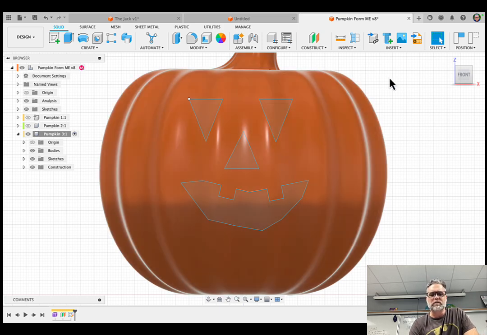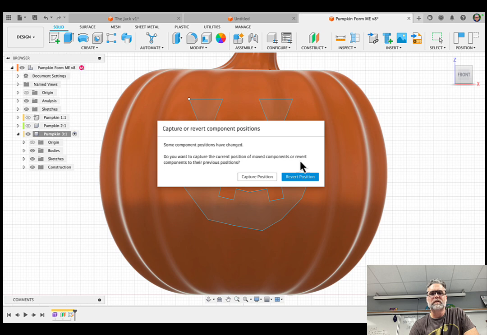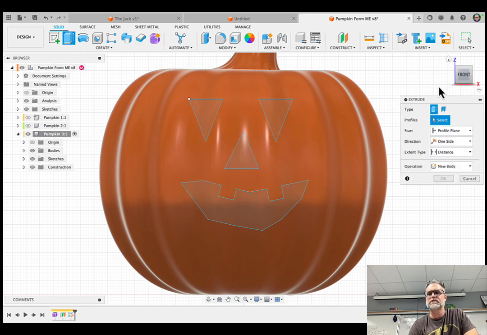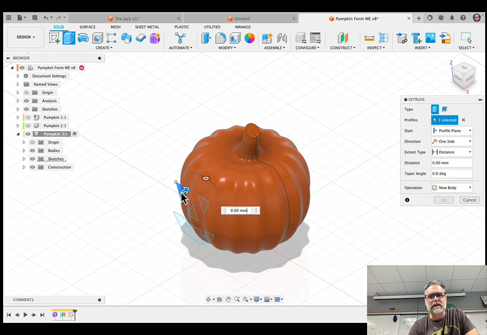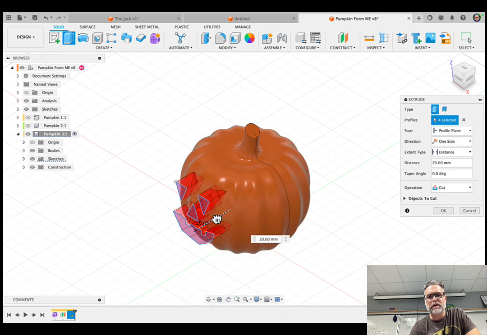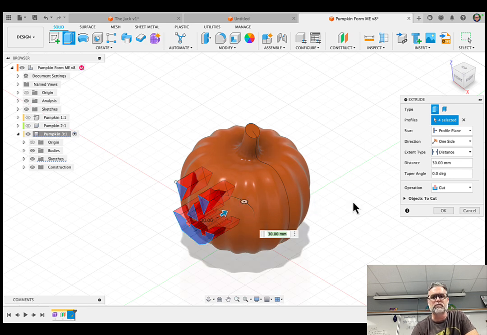So now what I'm going to do is hit the extrude key. Again, you can just capture the position. I'm going to turn it to the home view. And I'm going to click each one of my shapes and just push it into my pumpkin. Now, I haven't hollowed out my pumpkin yet. That's going to be a later activity. So I just have to push it in far enough that I can see it. For example, 30 works for me.